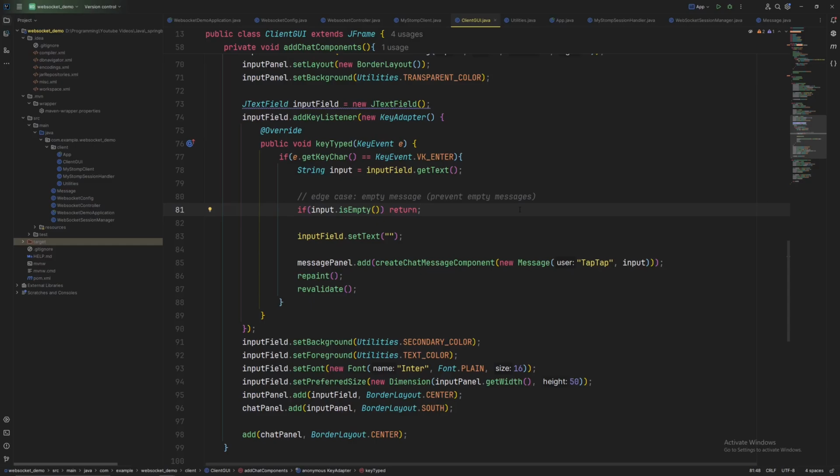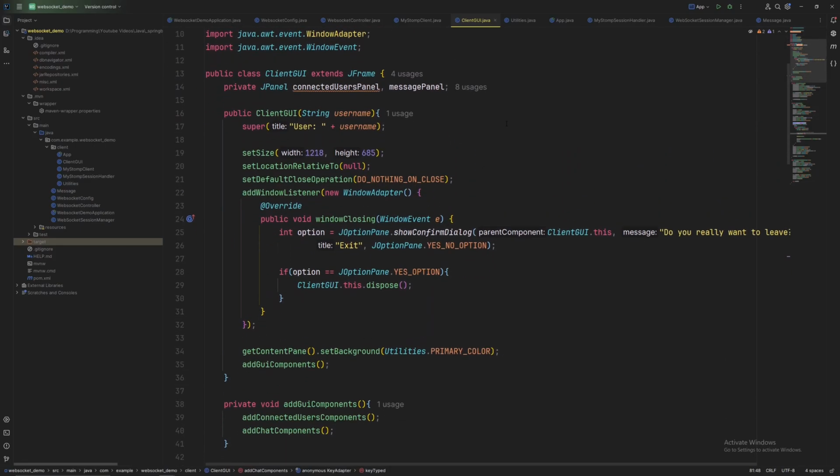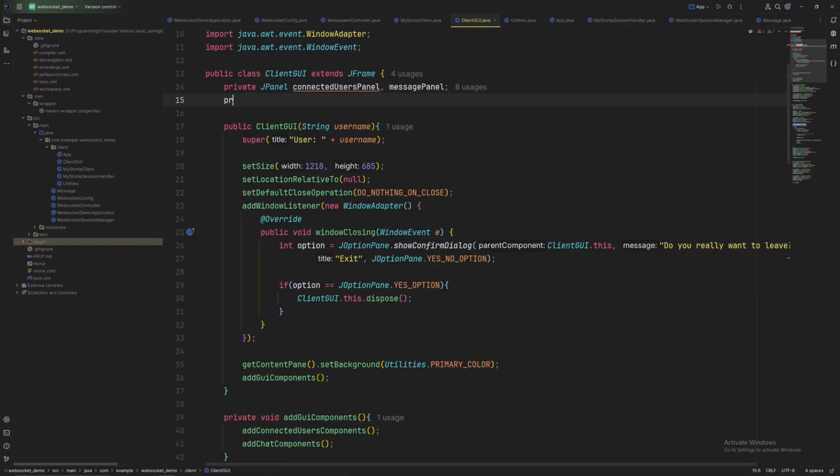Alright, so in terms of functionality, we have most of what we need to continue with our GUI. The next thing we're going to add is the Stomp client, so that we can connect our client GUI to the Stomp client that connects to our WebSocket. First we're going back up into our constructor, and we're going to make a global variable. We're just going to call it myStompClient.